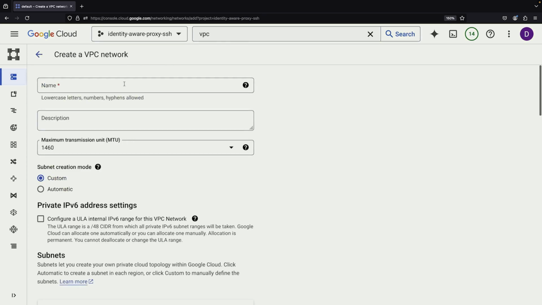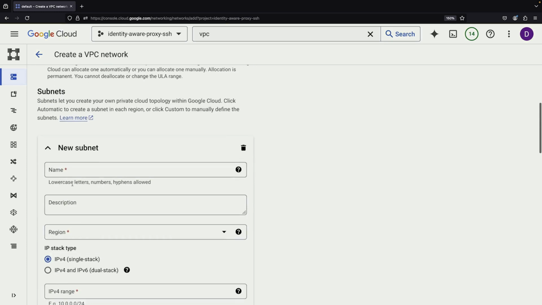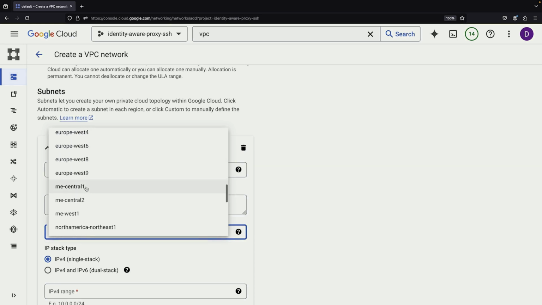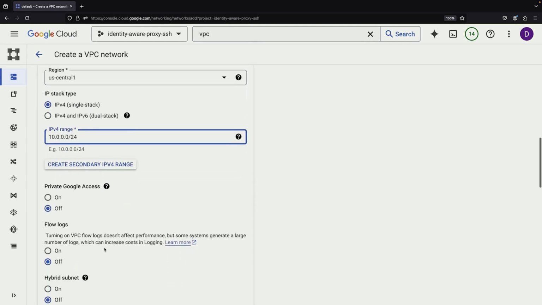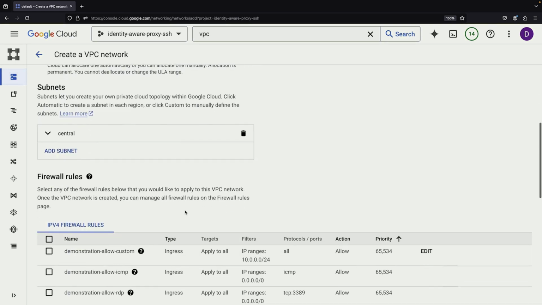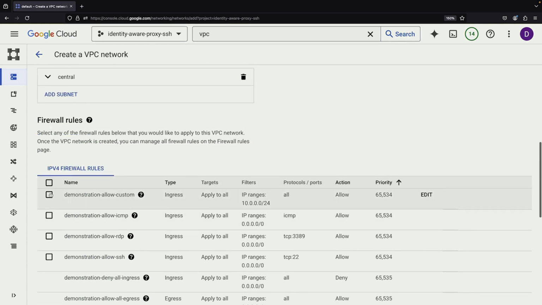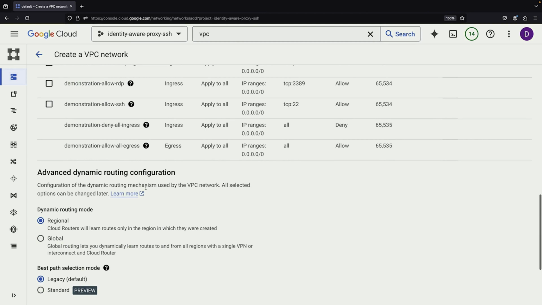Next, we'll create a new VPC network. We'll call it Demonstration for this example. When setting up the VPC, we'll choose a custom subnet creation instead of automatic. We'll create just one subnet using the IP range that Google suggests. For simplicity, we won't add any firewall rules to this VPC yet. We want to start with a clean slate to better understand how IAP works.